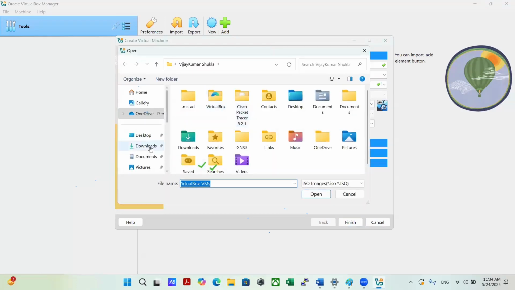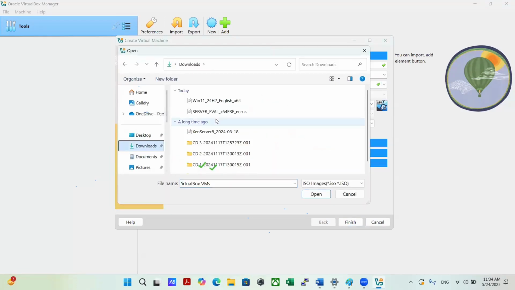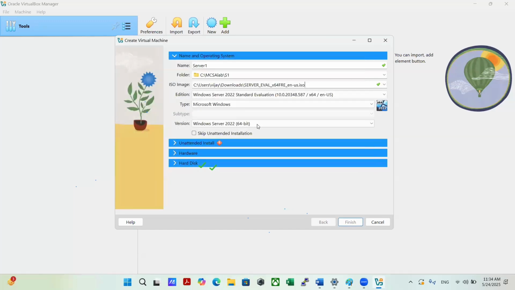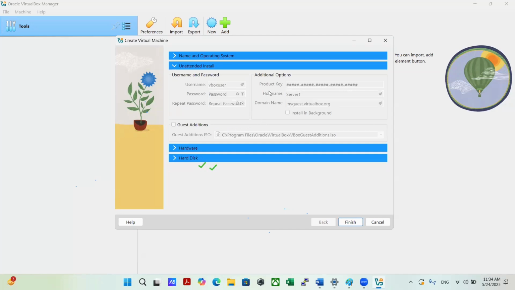Here you have to select the ISO image which you have downloaded. Go to Others, click on Downloads, select the server ISO which you downloaded, and open. This is your operating system, Windows 64-bit. And skip unattended installation, just select this option. We'll do it manually.